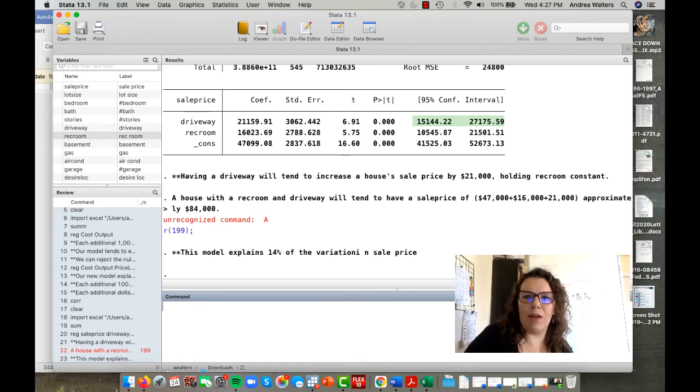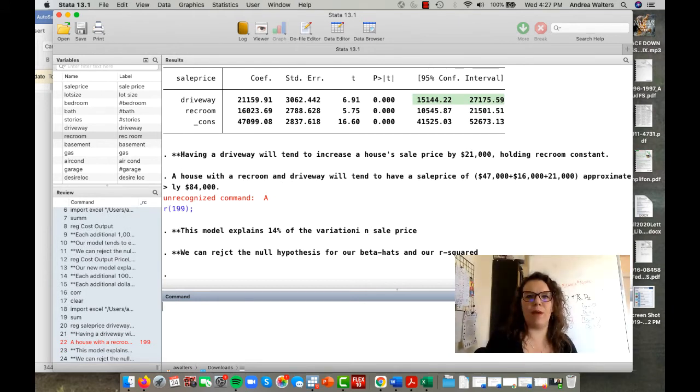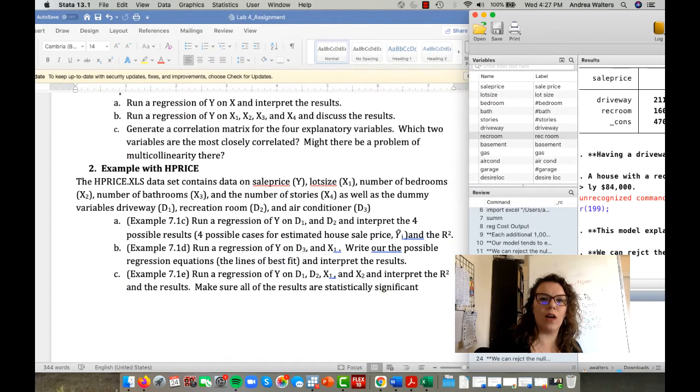We can reject the null hypothesis for our betas and for our R squared. Even though our R squared is really low, it's still significant. And so you can say some stuff about that, about the p-values, the confidence intervals. You can interpret the value of a house with no driveway and no rec room. That's going to tend to have a price of $47,099, right?